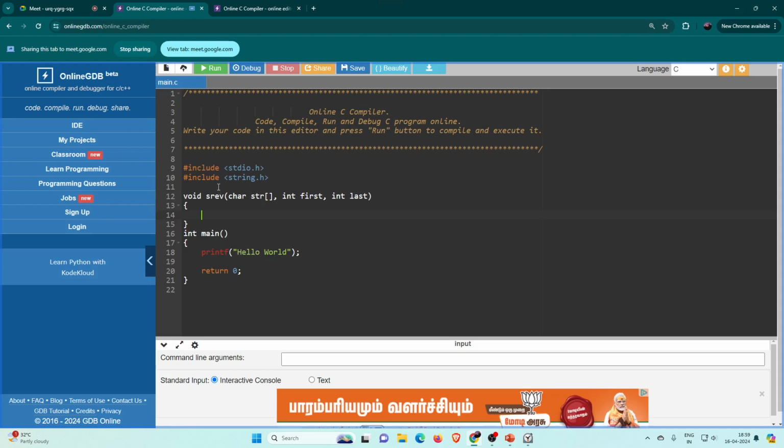But if I don't want to bring in a new string and want to store it in the same string, then one way to reverse is to swap the mirror elements. So first and last will be swapped, second and second last will be swapped. That is the logic I'm going to use here. Okay, so first I need a base case. Even here I will be using recursion.